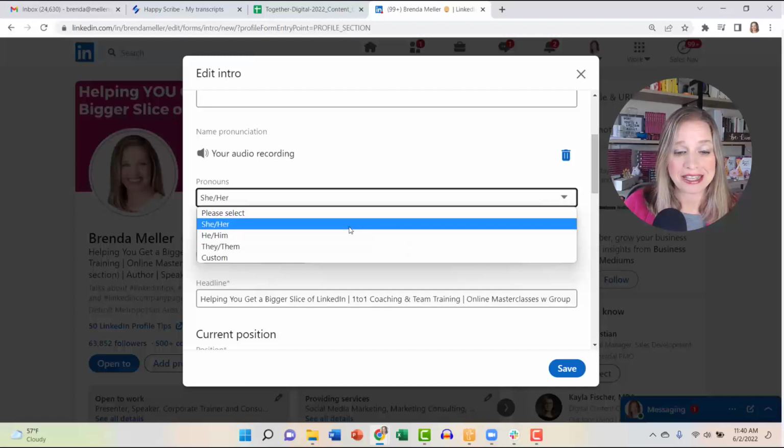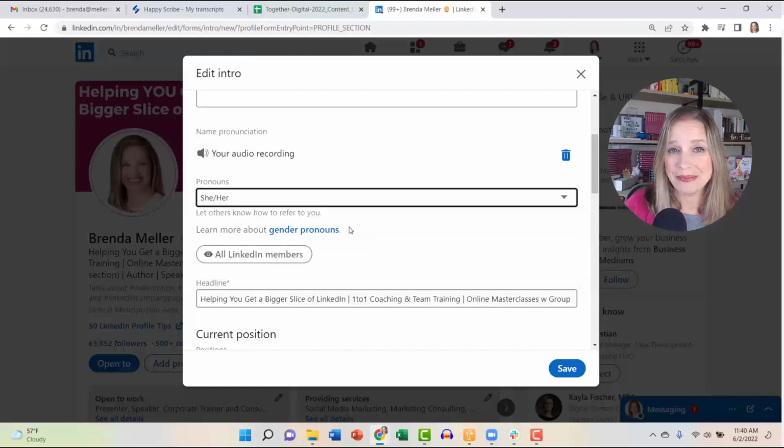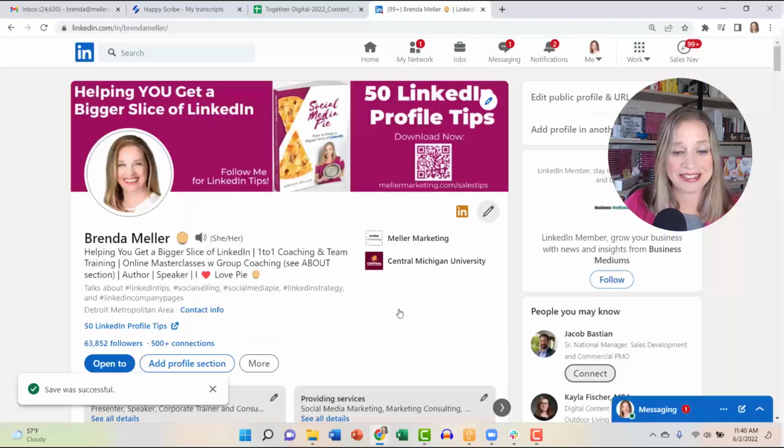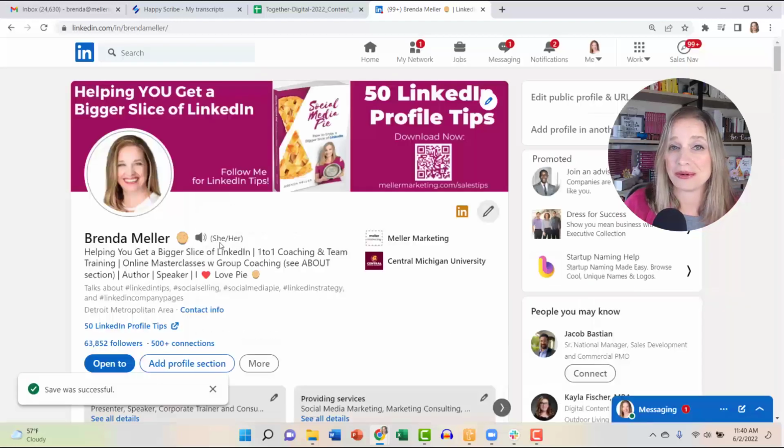And by enabling this on the profile, it helps to normalize it. If more of us are using this feature, then the folks that maybe are on the fence about whether or not to use the feature don't feel like it's so odd to use it, because there are a lot more people using it. So that's why I prefer to show that on my profile. So that is feature number 1, which is pronouns. Once you've selected your preferred pronoun, go ahead and click on Save, and you'll notice it'll appear in parentheses right after your name.